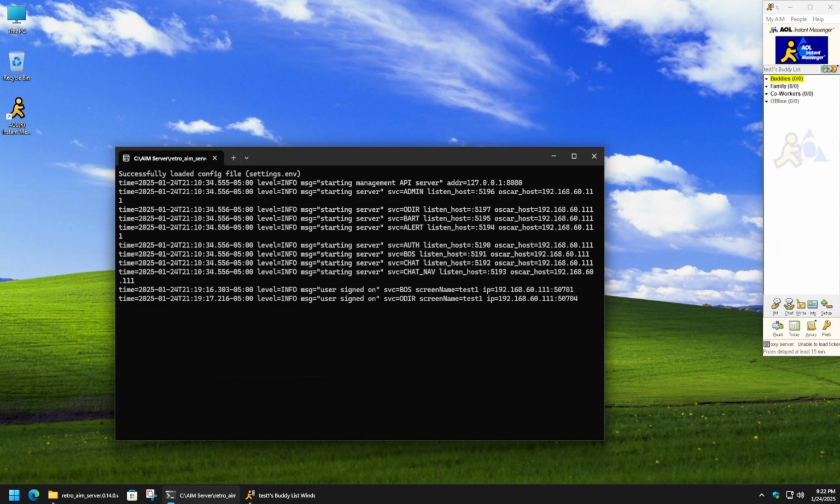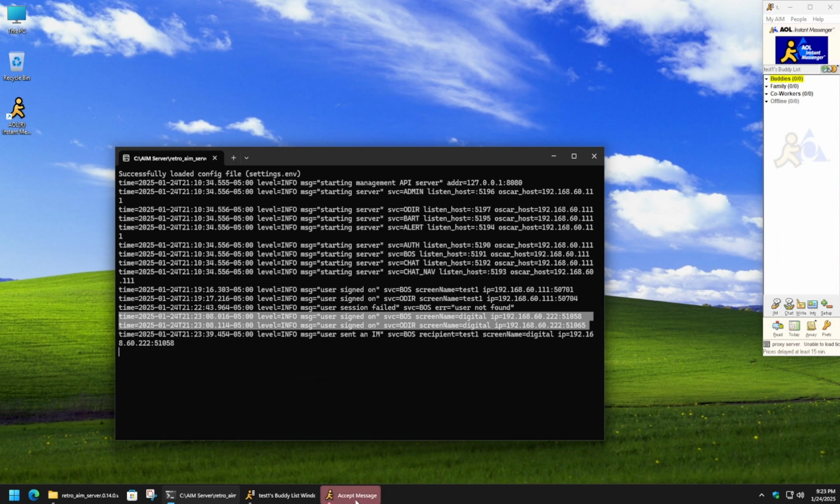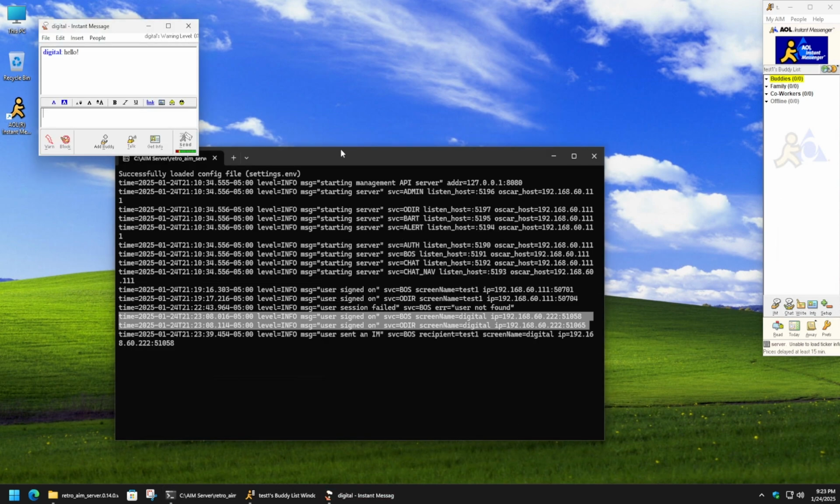Now, if someone were to connect in from another machine, which I'm just going to do right now just to quickly show, then we will see the connection here. Just as we saw with the local machine, now we have another machine on the network connecting in. And then we can even test sending a message real quick. And I've got a little pop-up here saying that Digital is attempting to chat with me. I'm going to click yes.